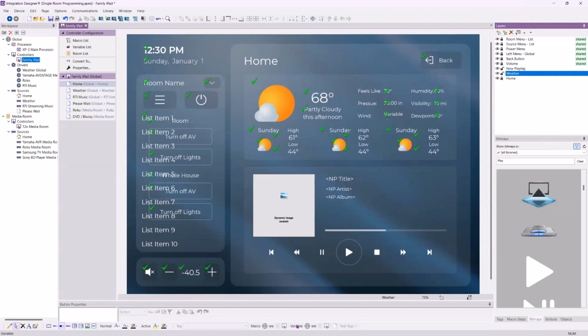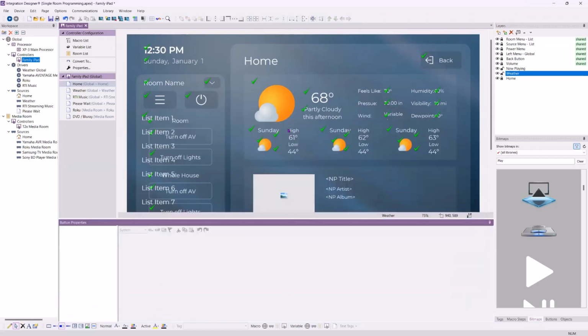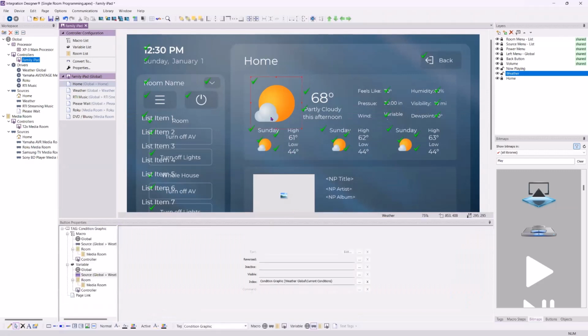What I want to point out, by dragging up the button properties here, is that this image here, this sun, has been assigned a feedback variable automatically, as shown under the button properties variable for the tag called condition graphic. This will change with the current weather condition in that specific area that was specified in the weather driver. And the images are already built in. If it's sunny, it'll be a sun. If it's raining, it'll be a cloud with raindrops. But the point I'm trying to make is that this was already completed for us.